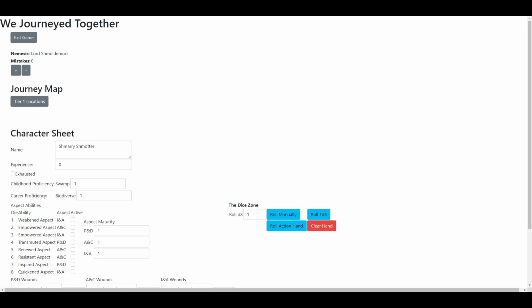To begin, the host of the game will need to open the journey map. Inside the tier that they select, there will be a menu to see previously visited locations and to select a new one.